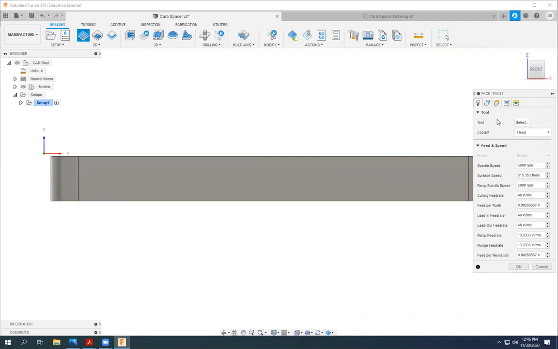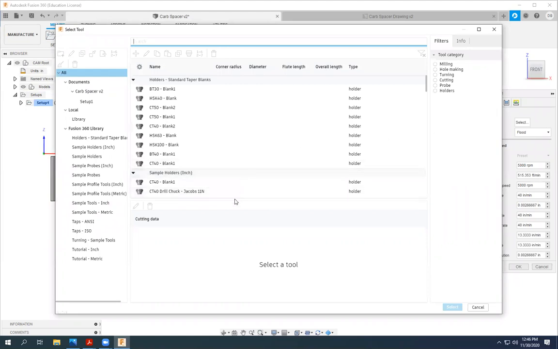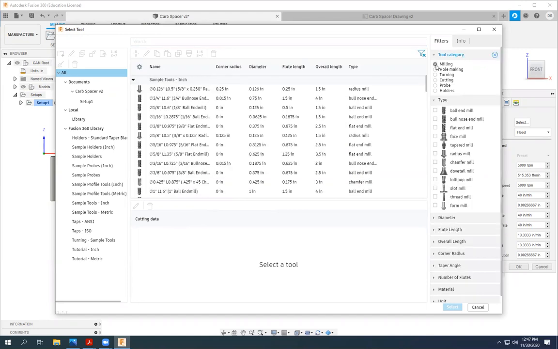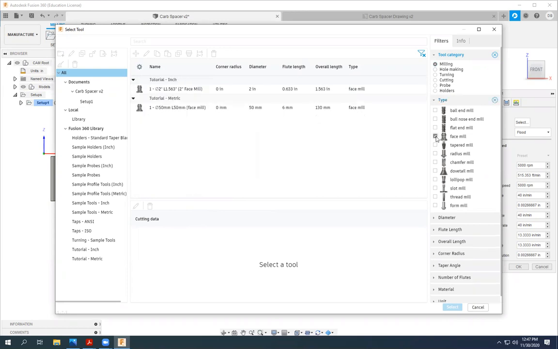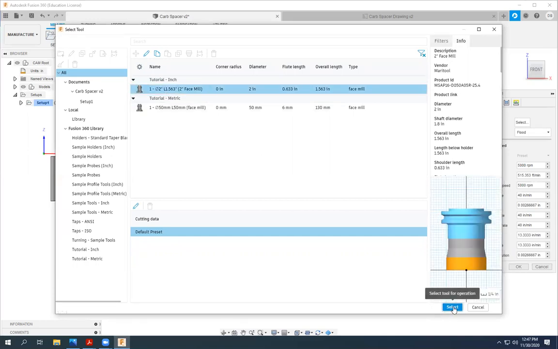So first thing we need to do is select the tool. So this is going to bring up Fusion's gigantic tool library. And so we'll go ahead and filter that down on the right side by choosing milling, and further filtering for face mill. And then we'll choose their inch dimensioned 2-inch face mill, and just go ahead and select that.